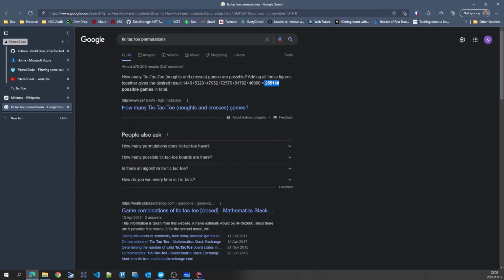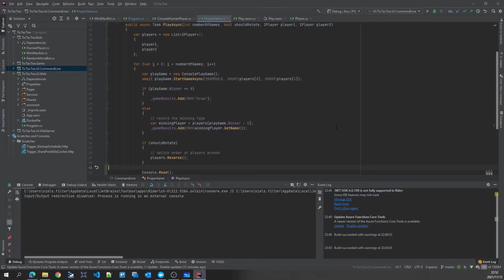Maybe that is true. I don't know. Can't trust everything on the web, but that's quite a lot. I didn't expect it to be that high. 255,000. I might just check afterwards, validate that.